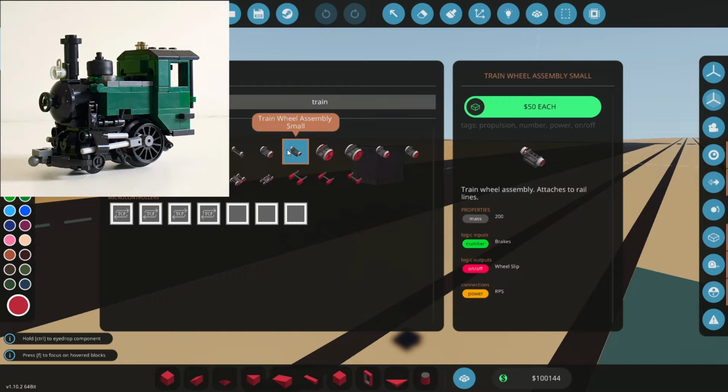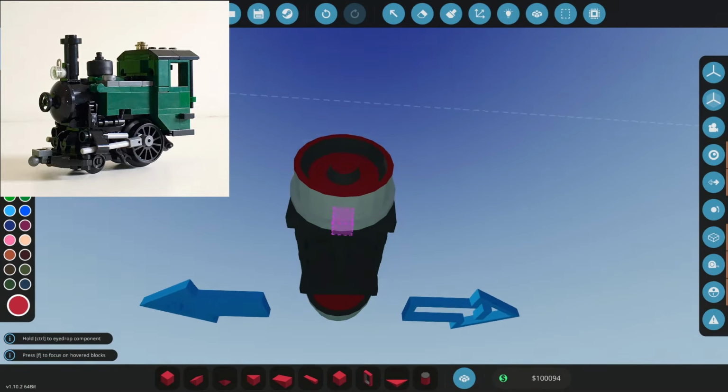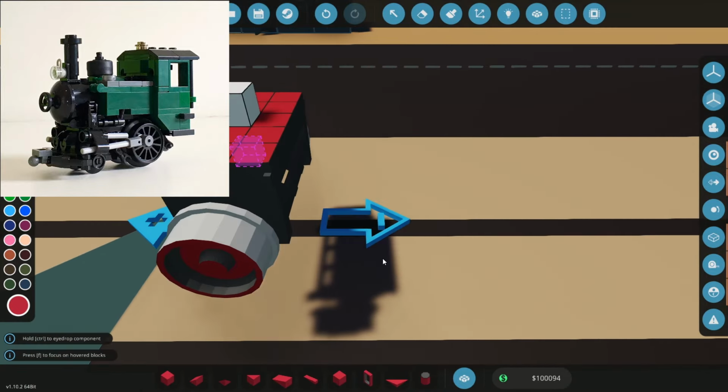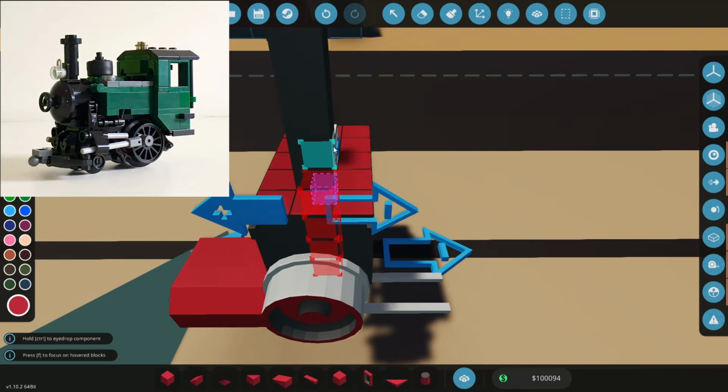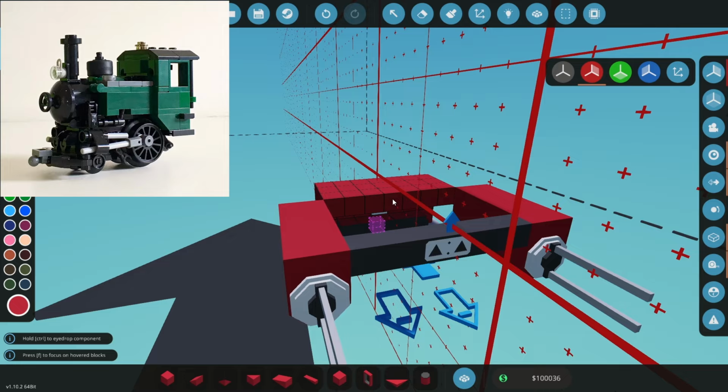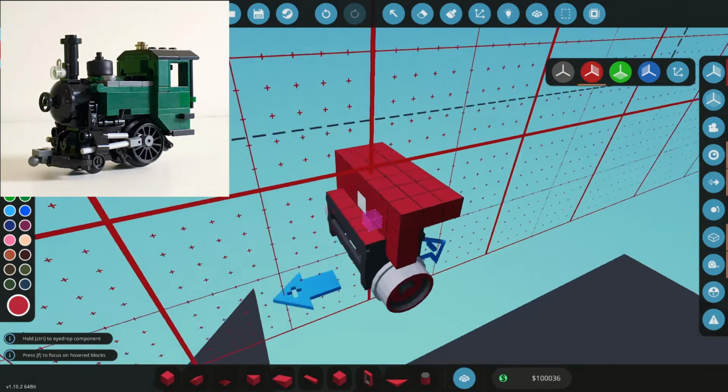So it's got one leading wheel, like that, which is probably too big. And then it's got one steam powered wheel. Which way does this go? Why can't I add this? What the hell?